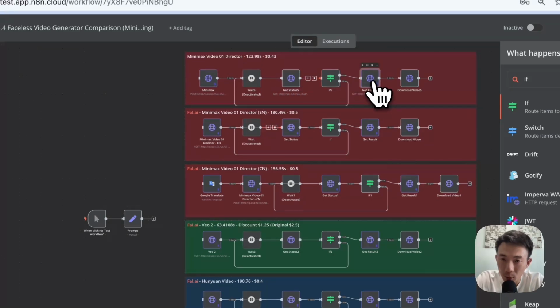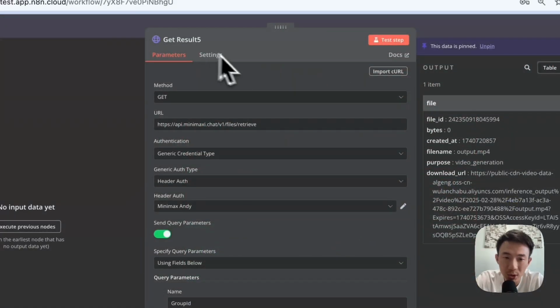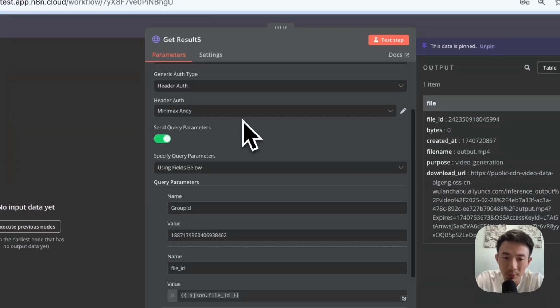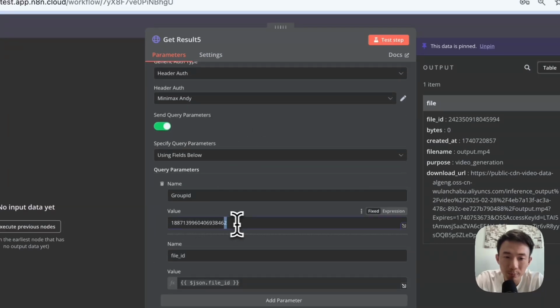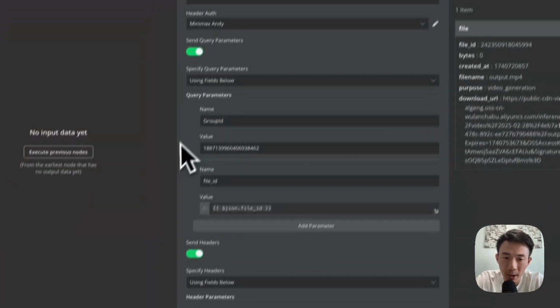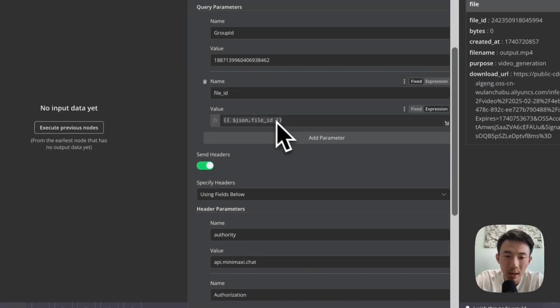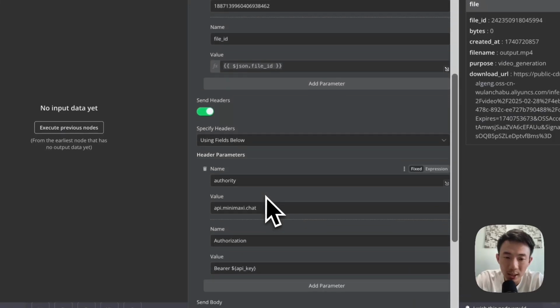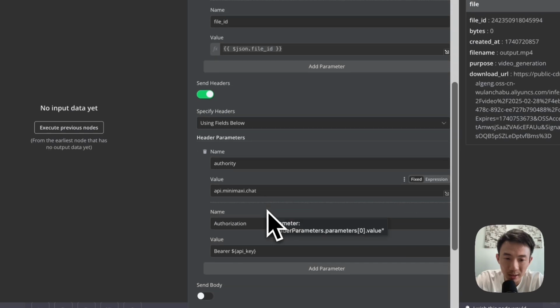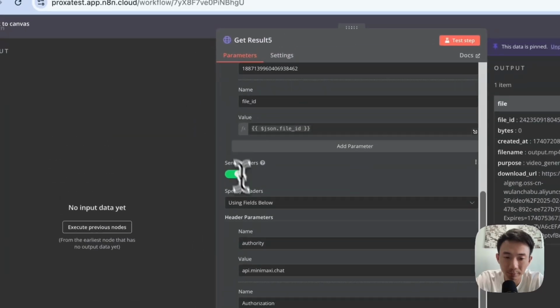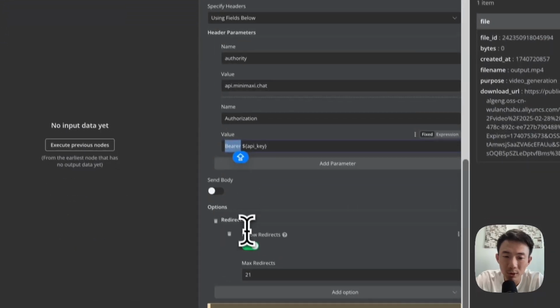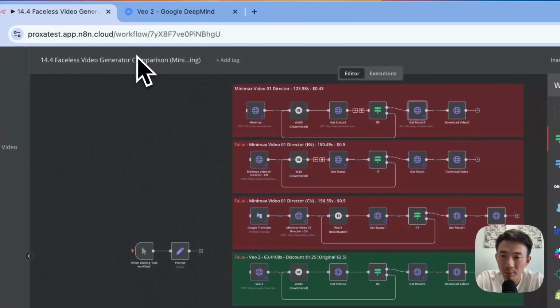Another HTTP request node here. We get results here. Same credential setup. Group ID. Okay, you can use your own ID from the Minimax. And this file ID. And authority, API Minimax, chat, authorization, bearer, your API key. Okay, we need to add bearer space. Again, follow redirects, 21 redirects, etc.